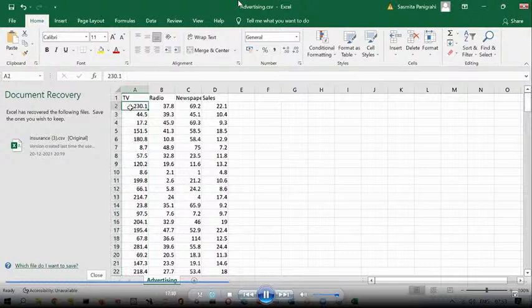The first company has invested $230 in TV, $37 in radio, $69 in newspaper, and the sale is 22. The second company has invested 44 in TV, $39 in radio advertisement, $45 in newspaper advertisement, and they got sales of 10.4. So this is the kind of sales they got, and these are the amounts that they have invested or basically spent on different media: TV, radio, and newspaper for advertisement.